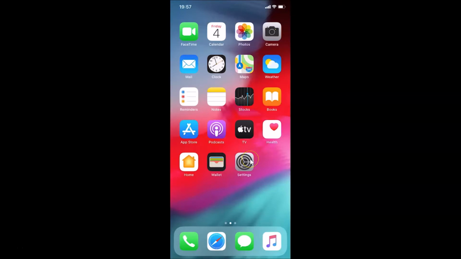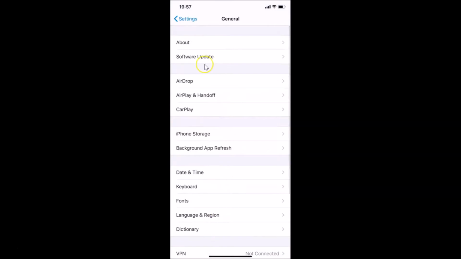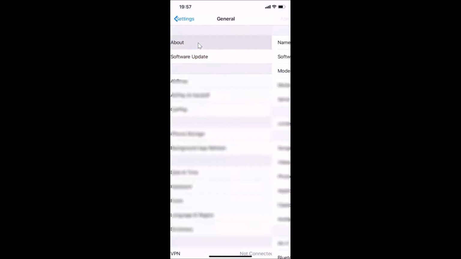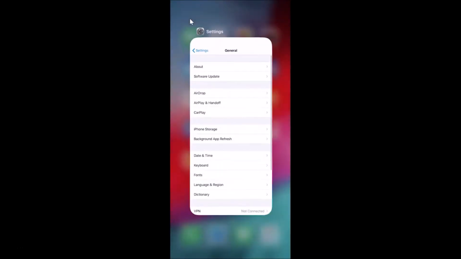Let me open my settings app, and then let me tap on General, and then tap on About. And you can see guys, here I have this software version. You can see I have iOS version 13.7 installed on this iPhone XR. Okay, so let me go back, let me close the settings app.